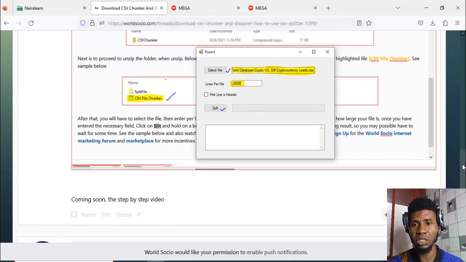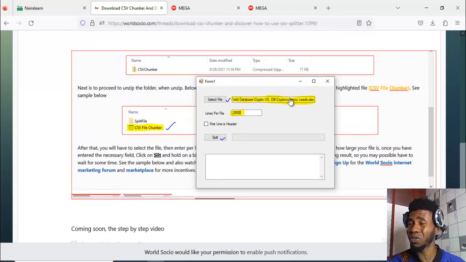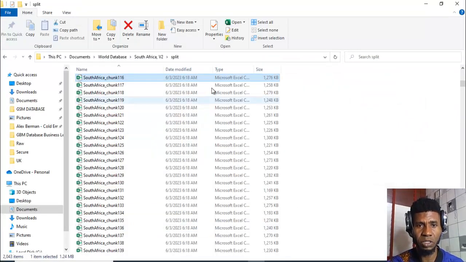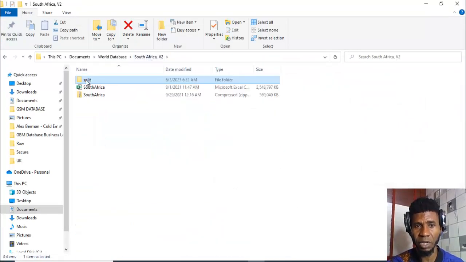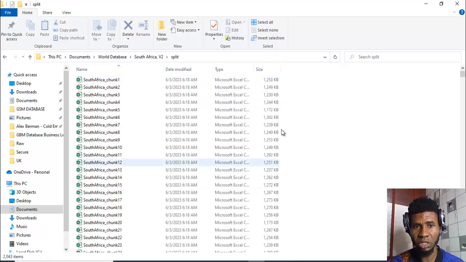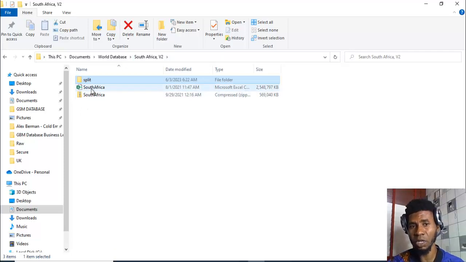Once that is done, you need to go to the folder, the folder in which the file you are splitting is. So go to that folder. You will see a split document. For example, this is one of it. I have just split this South Africa file, and this is the end result. Are you seeing it? You will have multiple split files just from this one file.